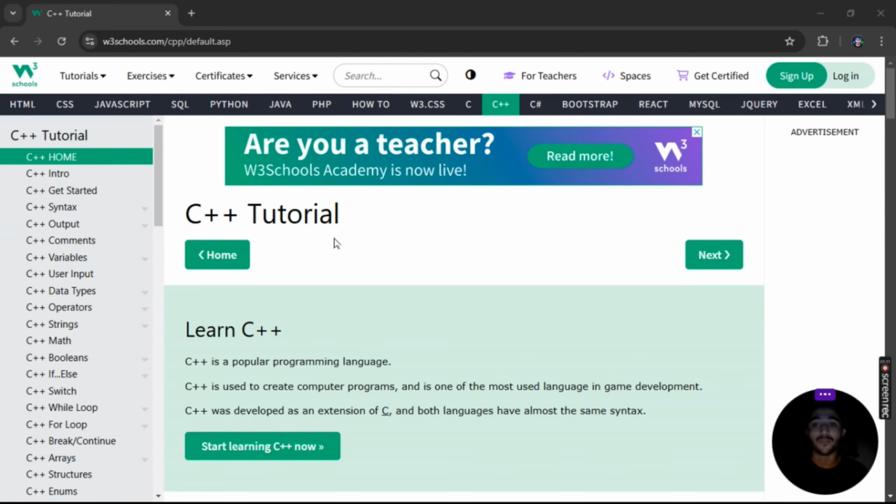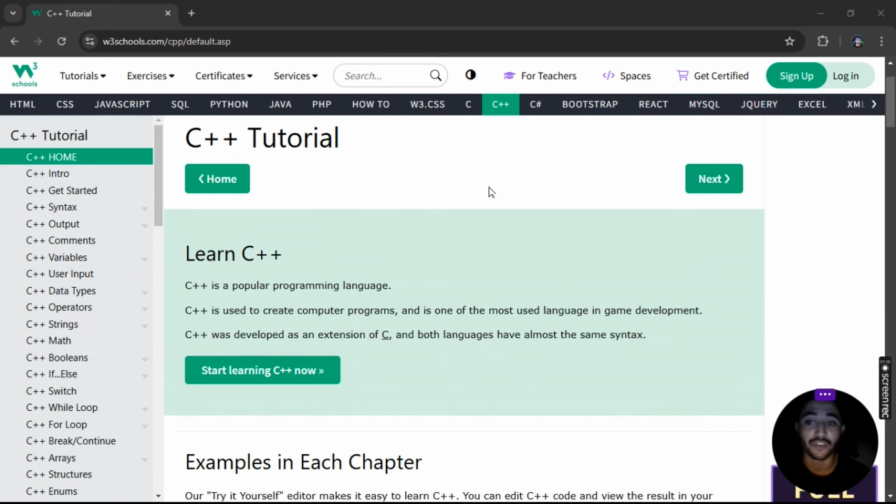So first of all, we have to learn what is C++. C++ is a programming language. It is used to create computer programs and is one of the most used languages in game development. C++ was developed as an extension of C, and both languages have almost the same syntax.